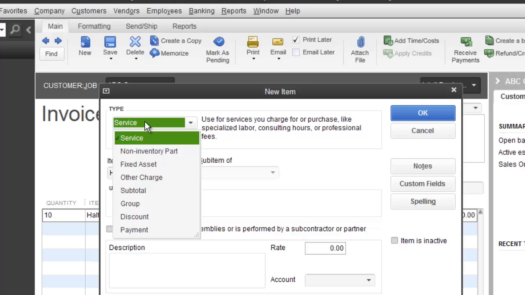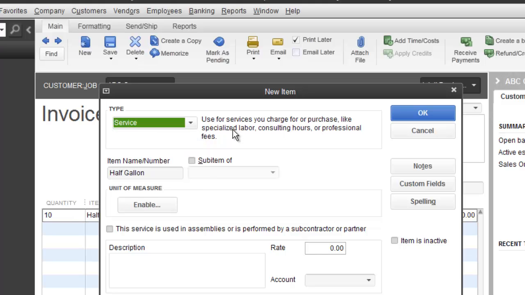Now, this is an area that I've always found a little confusing about QuickBooks, and for the sake of our tutorial today, I'm just going to leave it as service. I'm not going to debate the options here for this moment. But what I want to do is I want to hit the tab key, and now I went down to where it says half gallon. I'm going to hit the tab key again, and it asks me if I want to make it a sub-item of something else. So actually, I am going to make it a sub-item.